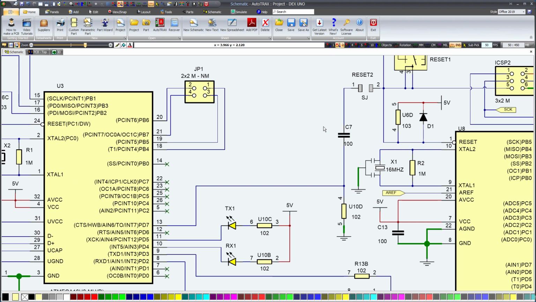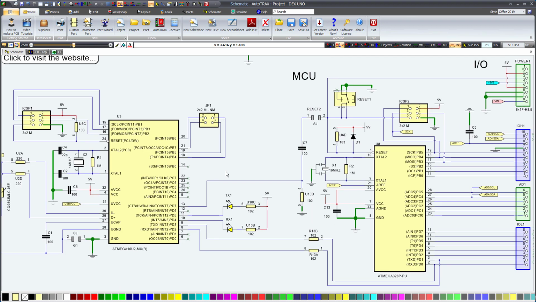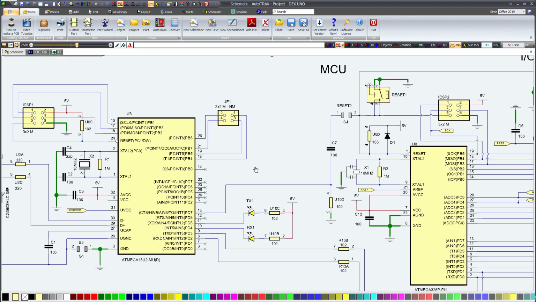AutoTRAX has several powerful utilities that help you check your design and make sure it is okay for manufacture. The design tool I am going to discuss in this video is the checklist panel. So, let's get started. Here we have a sample schematic that I wish to check using the checklist panel.